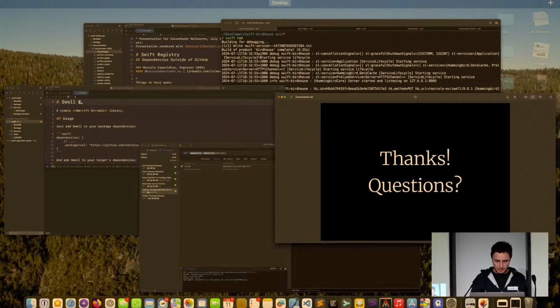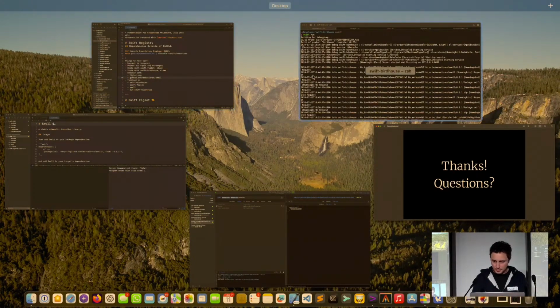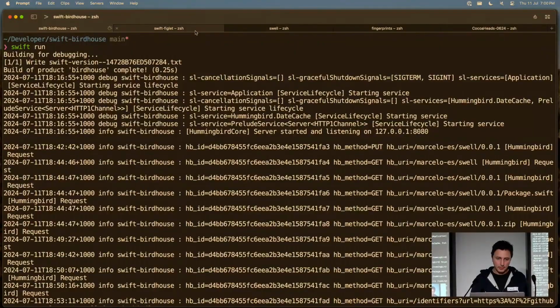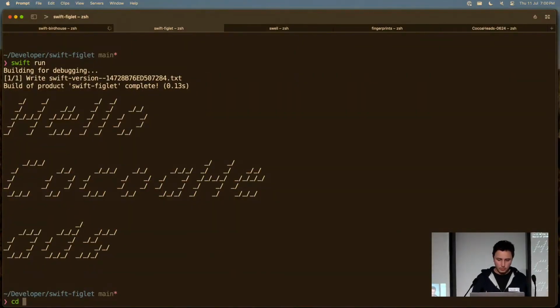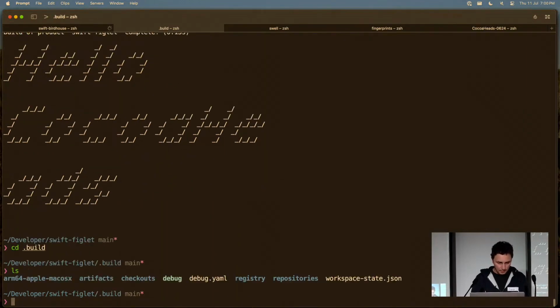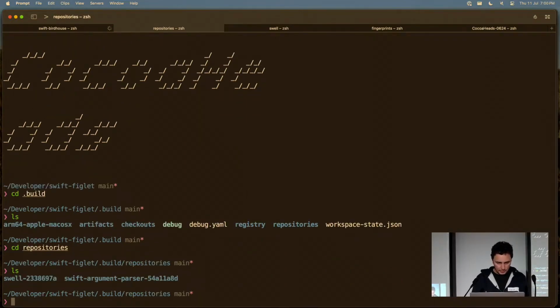If I may do an unscripted exploration here, if I go back to Swift Figlet and go to my .build folder, I'm going to see that there are checkouts, actual repositories. You can see that there was a clone here of the Swift Argument Parser, right? And as well when I had it observed from GitHub. And then I go down to checkouts.